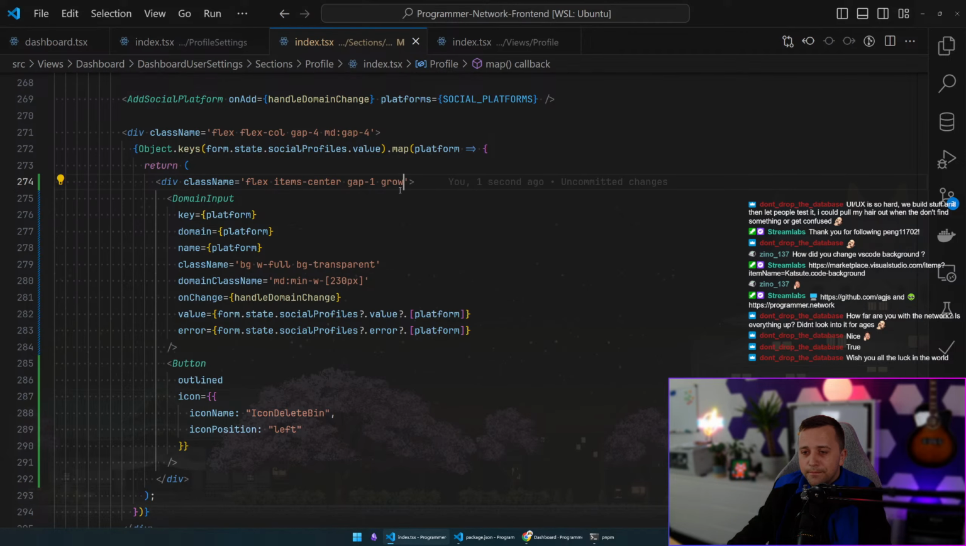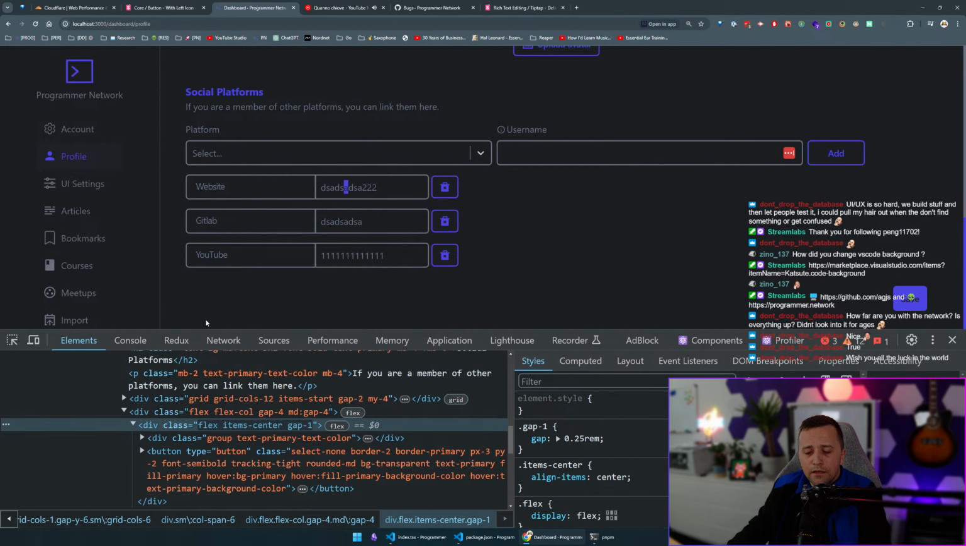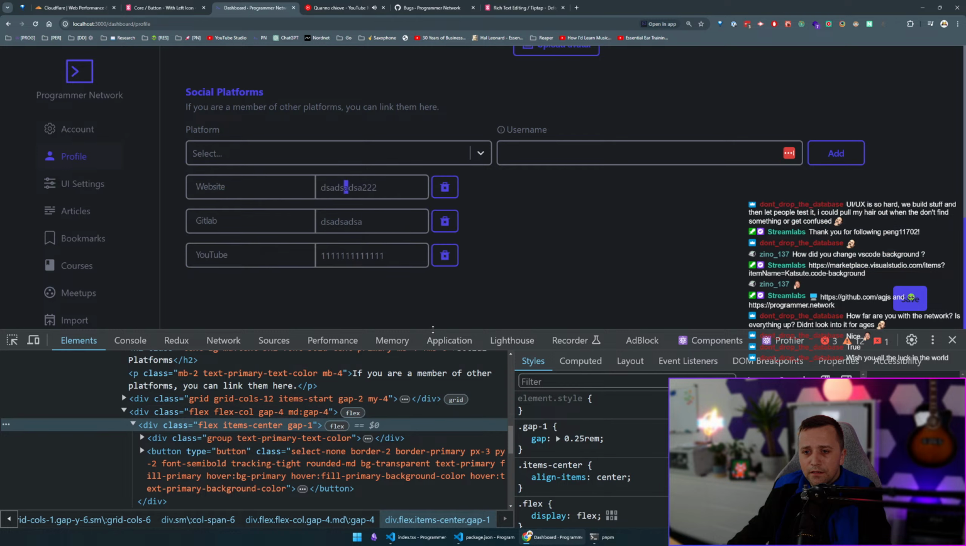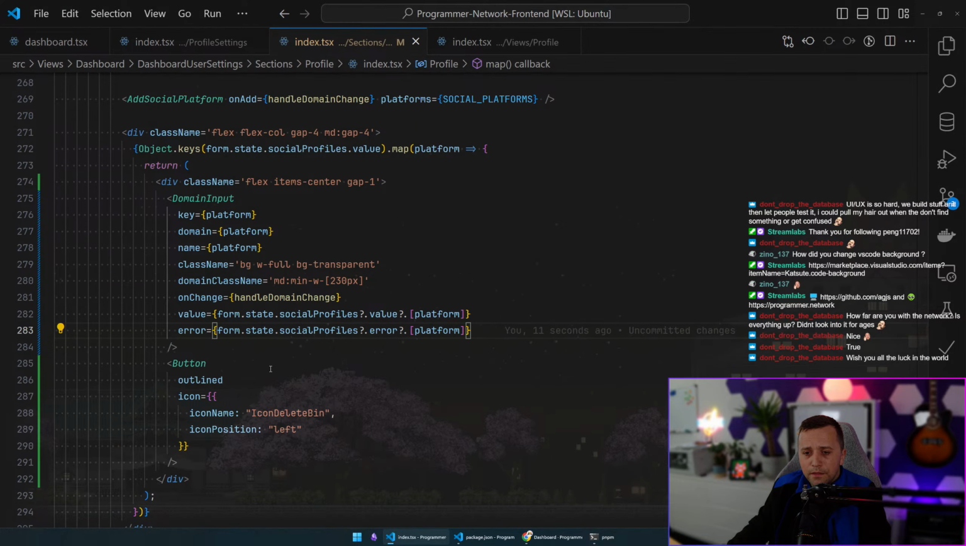I love you too, man. What is happening with this? Why is this not spanning full width? What am I missing? But anyway, let's build the functionality, right?